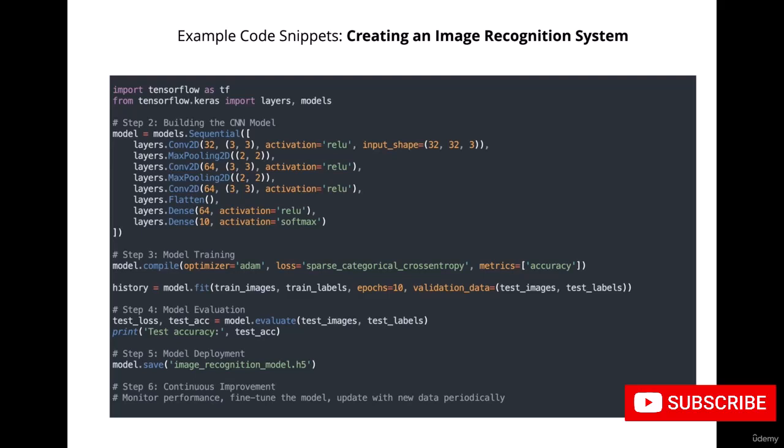You can next save the model and deploy it using Serving or Flask. Continuous improvement step is where you monitor the performance, fine-tune the model, and update with new data periodically. So this is the entire steps for actually creating an image recognition system.